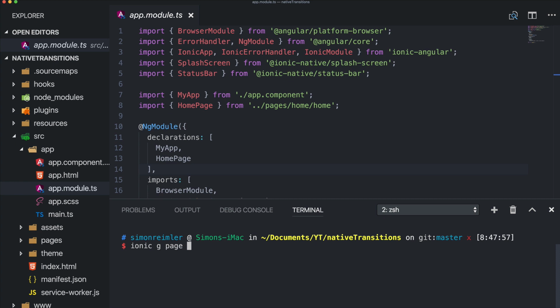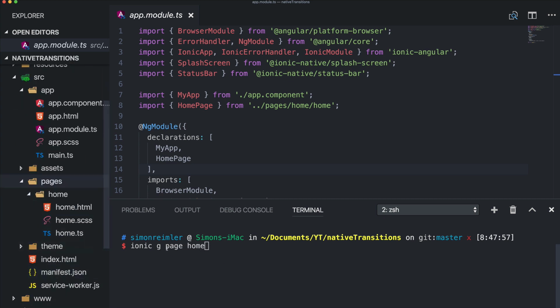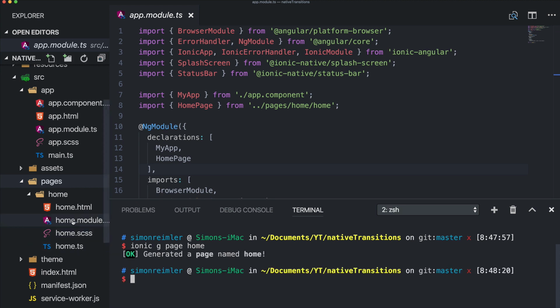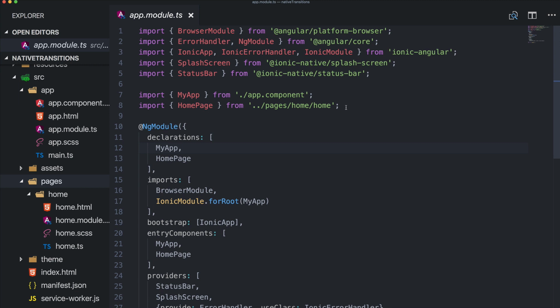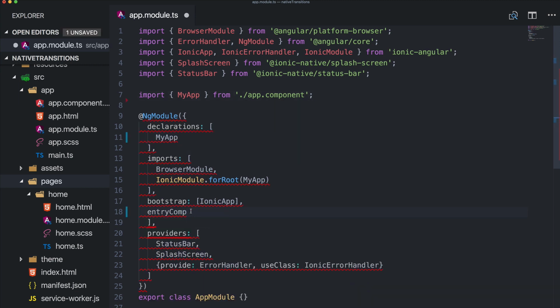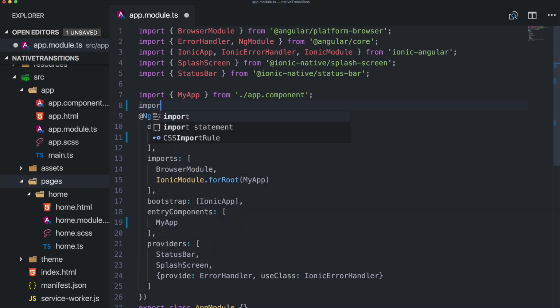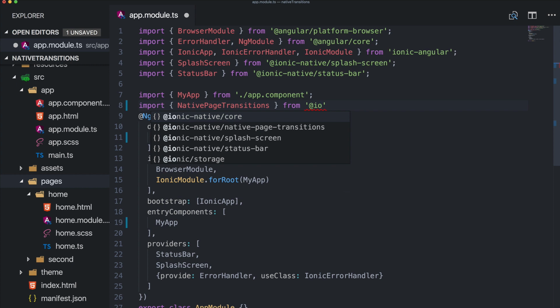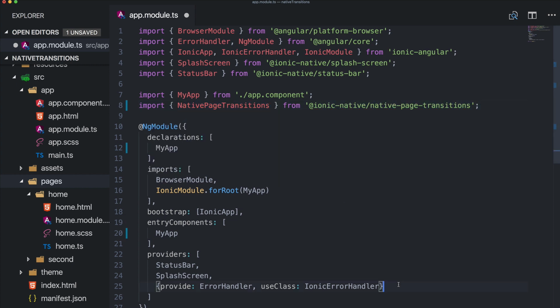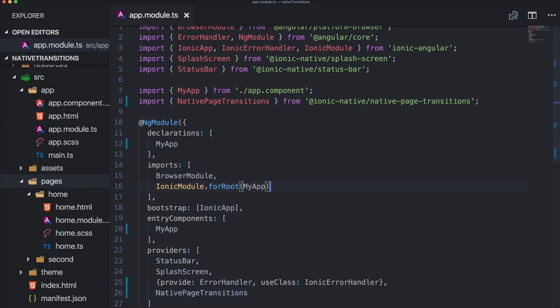Also, I will regenerate the home page. As you can see, currently the home page has no module file. If you go ahead and just generate it again, you will see that we now got a module file, and now it works a bit better with lazy loading. Also, I will create a second page so we can navigate to that second page from our first page. So let's remove the home page, and also import the native page transitions from Ionic native page transitions and add it to your array of providers, and then we're good here to get started with our app.